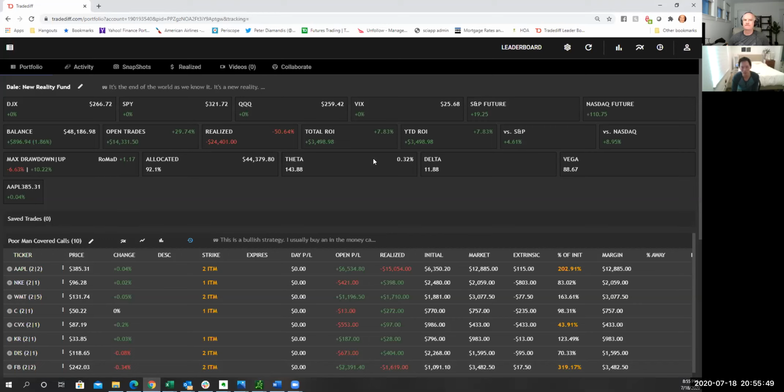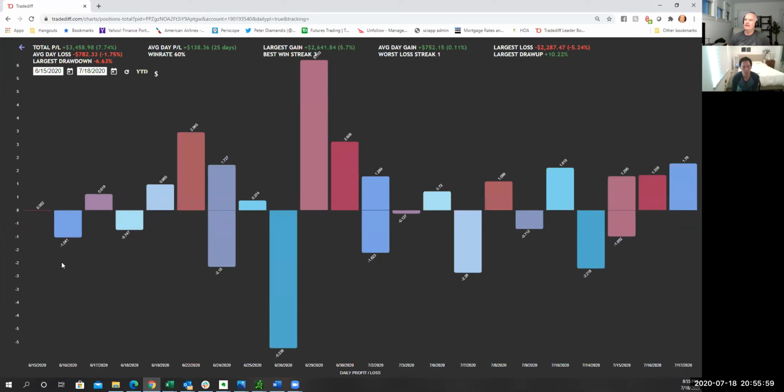So one of my favorites is to look at a daily P&L chart. And this is an example in a real account of the exact amounts that I was up on any particular date. You can look at those dates. You can set a date range here. You can look at your total P&L, your average daily P&L, your largest gain, your average daily gain, and your largest loss.